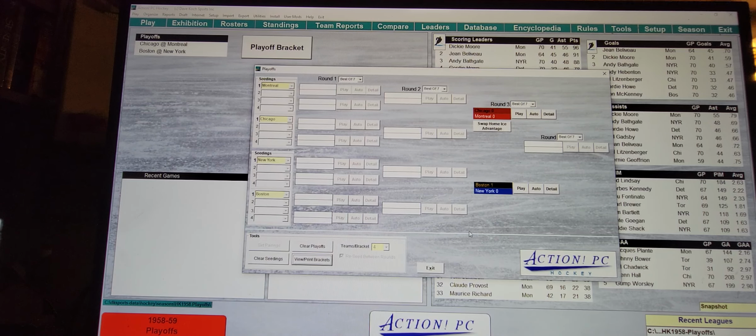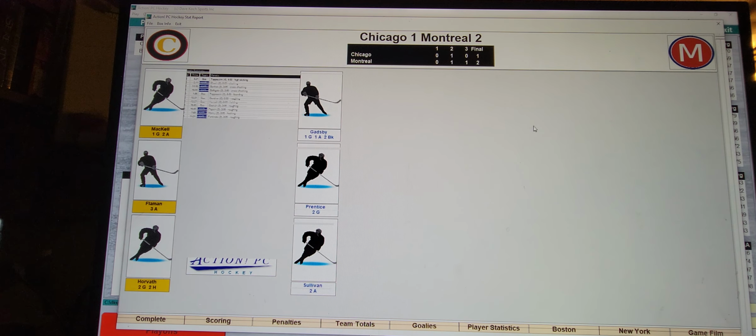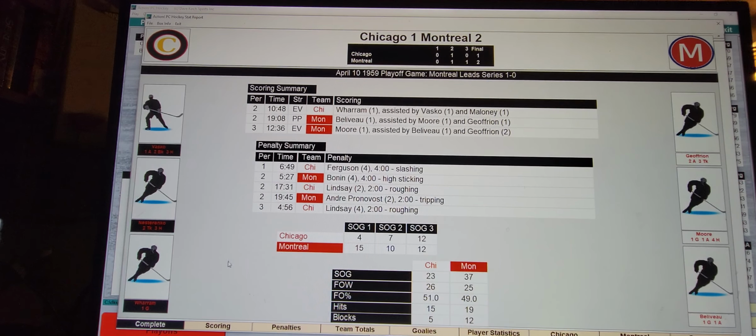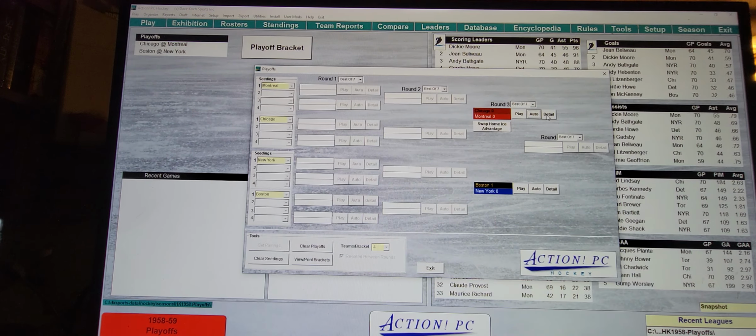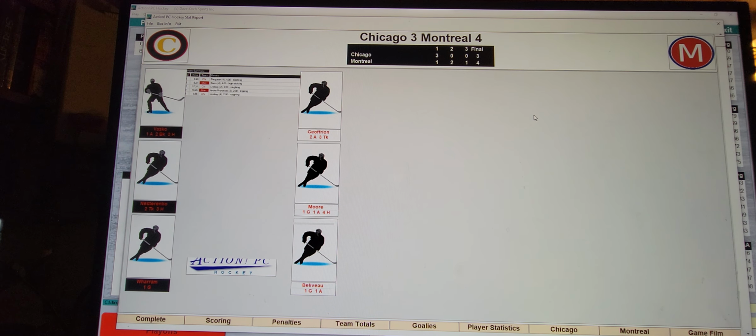We'll do 1 game each. So Chicago, that's fine. Auto. Ooh, Montreal beat Chicago. Any fighting? No. Okay. We're looking for the Gordie Howe hat trick: a fight, a goal, and an assist. All right, so Montreal's up 1-0. Boston's up 1-0. Now we'll do Montreal for game 2.